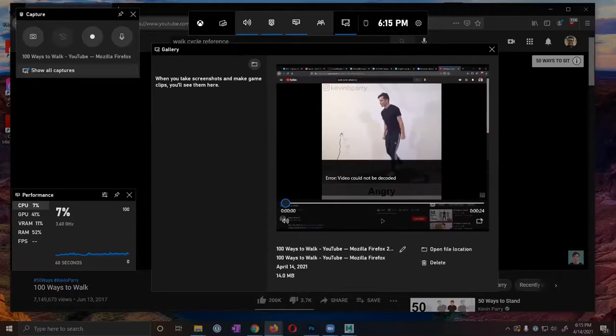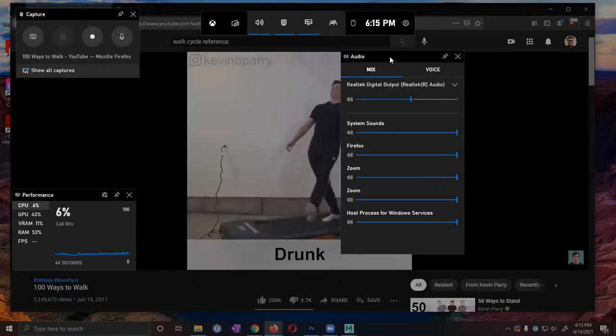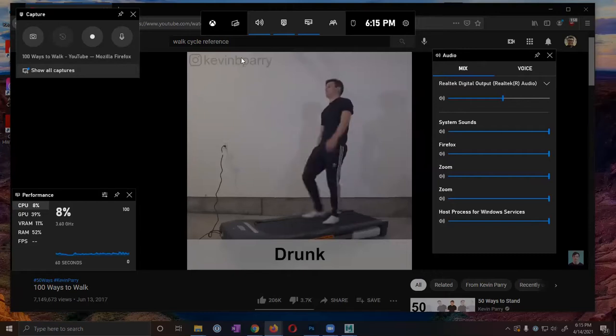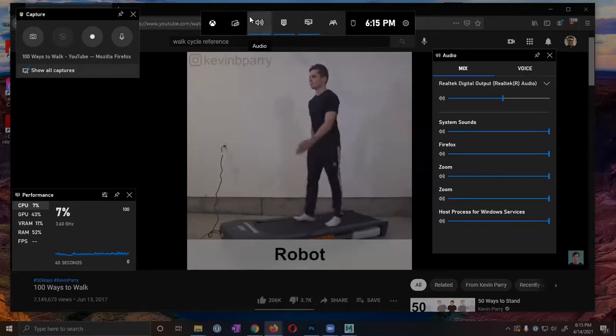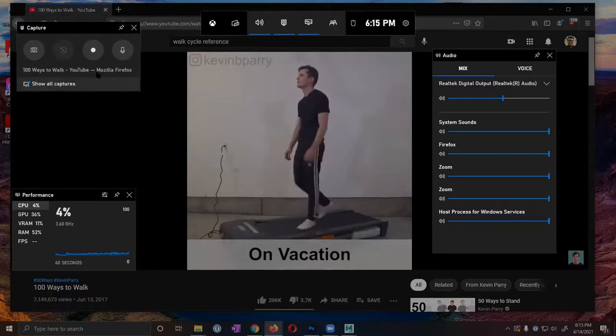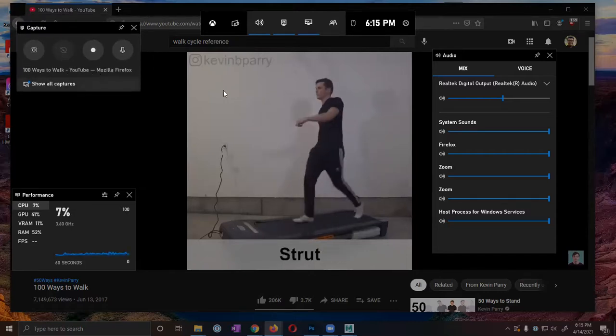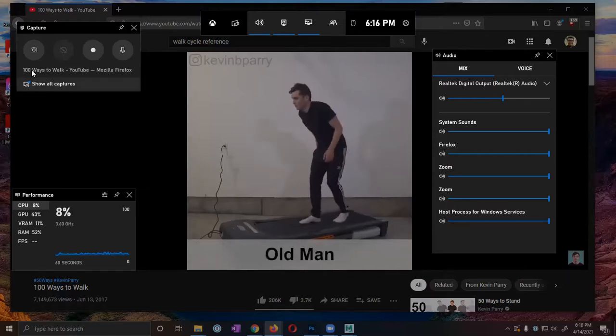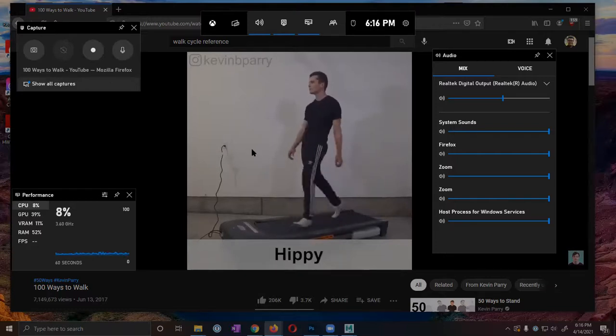And what you have on the gallery, this is, I believe, different videos that I might have had before. I'm going to go ahead and close this window because what we have right here is our different controls. Up on top, we have the game bar window. Over here, I have capture, and since I had this window already selected, it's already referenced right here, 100 ways to walk. So I want to make sure that I had that window selected before I activate the game bar.